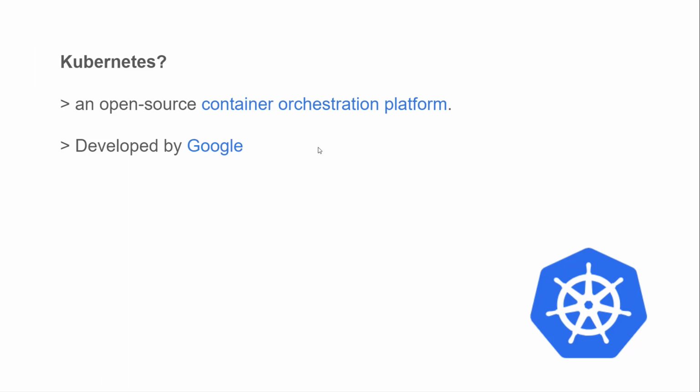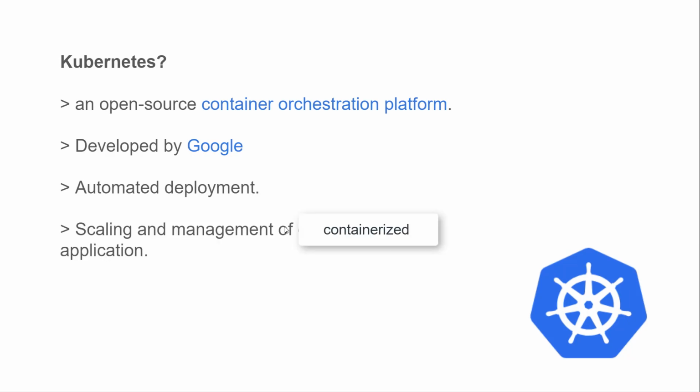Kubernetes, often abbreviated as K8s, that's the K and the eight letters between the K and the S, K8s, is an open source container orchestration platform developed by Google, and it automates the deployment, scaling, and management of containerized applications. So let's move to the basic architecture of Kubernetes.